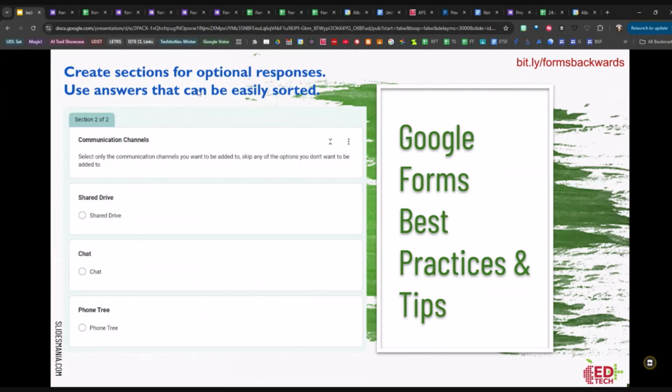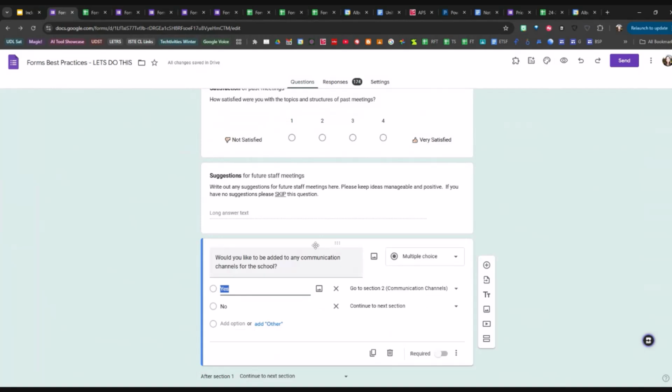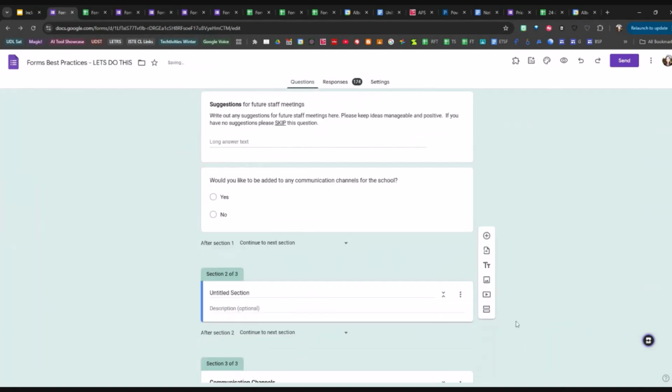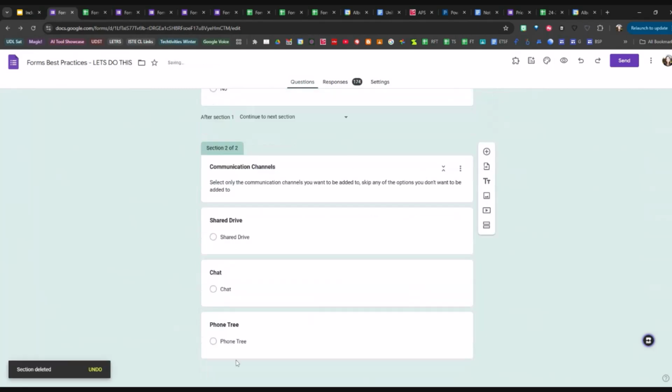And then the section for optional responses is here at the end. So if you've never created a section, and I have a Google Forms branching webinar I did very recently that's also part of our EdTech Bytes series, I'm just going to show you really quick. I'm going to add a new section, which was communication channels, and that's this button right here.